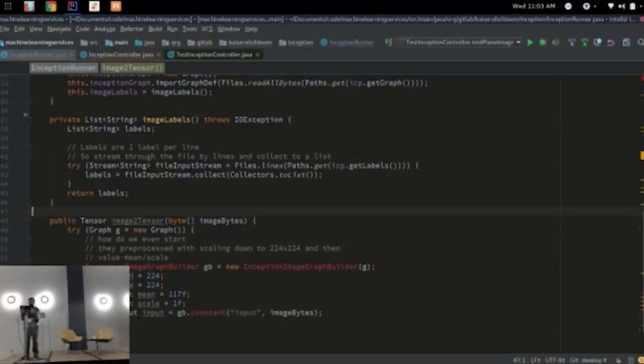So you can see we're going to read in the image bytes, and we're going to start a graph. And this is just the standard main object for all graphs in TensorFlow. It's just called graph. We're going to want the images scaled to 224 by 224. The mean value of RGB values is going to be the average from 0 to 255, which turns out to be the median as well, which is 117.